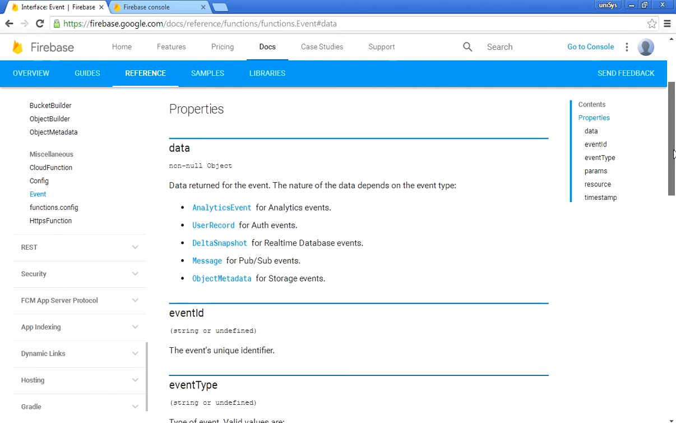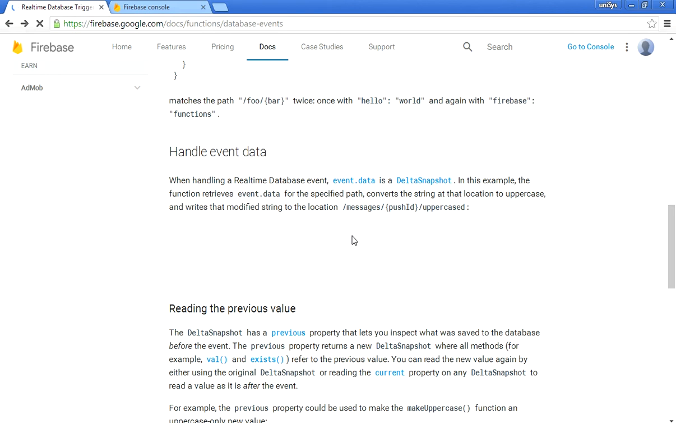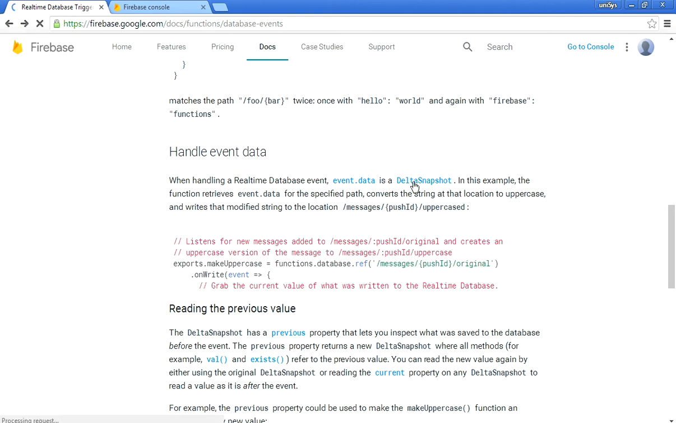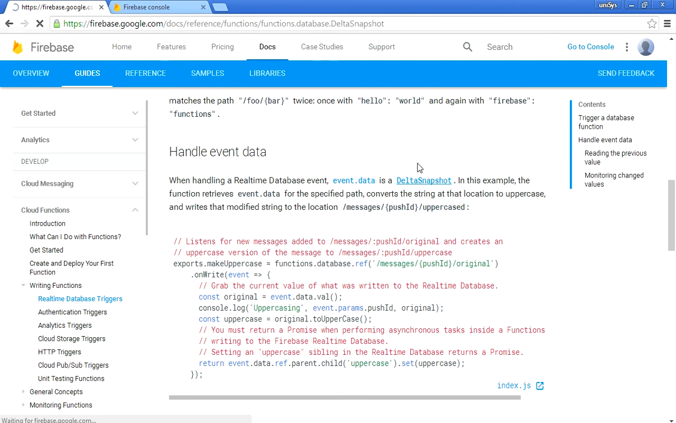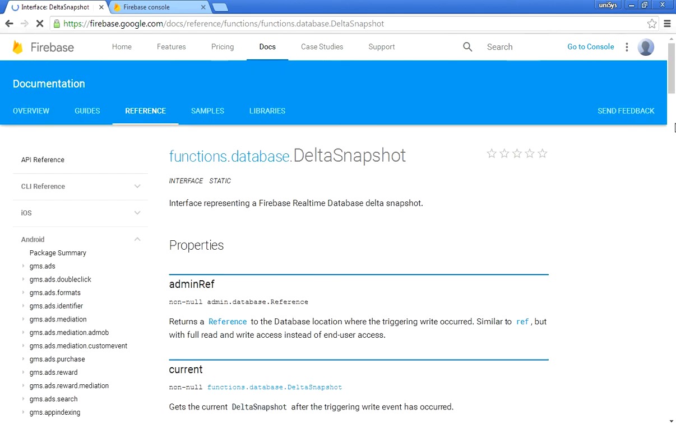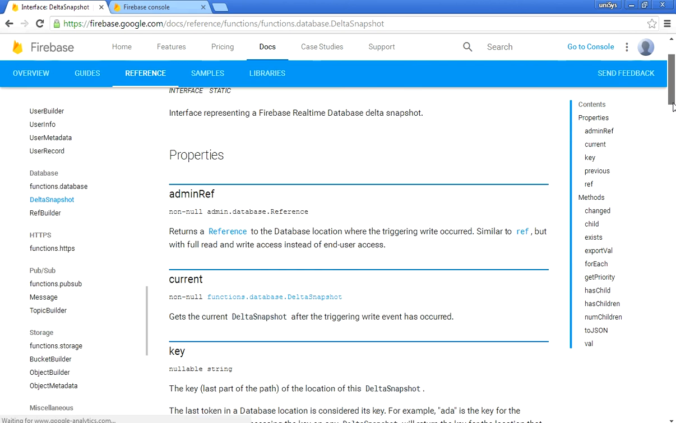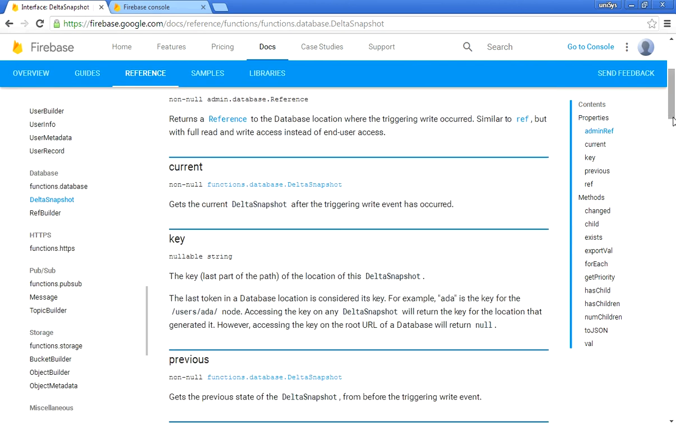And here we have used data, and the data gives the delta snapshot. That delta snapshot has all these functions. Look here, we can get the reference of the newly added child by admin reference. As explained in the previous session, we can have the current snapshot of the child, if it exists, and we can get the previous snapshot of that. We can get the key value of that data snapshot.